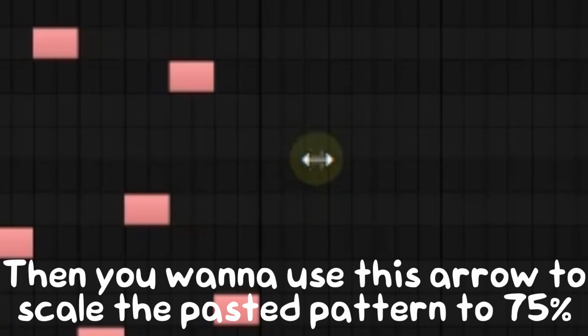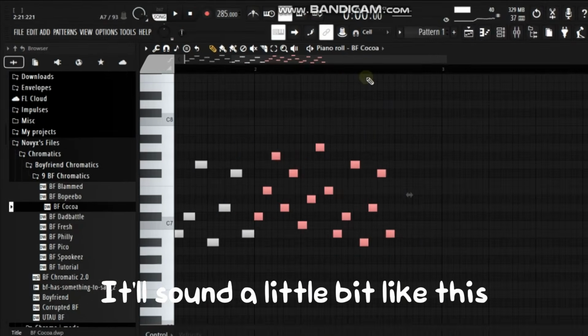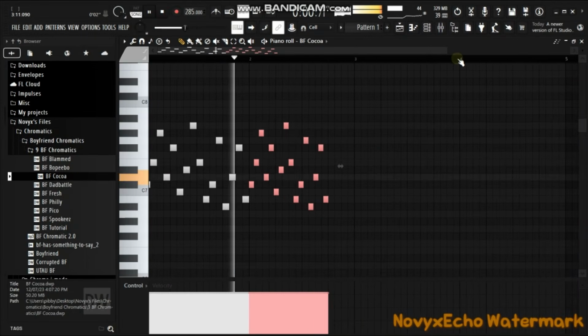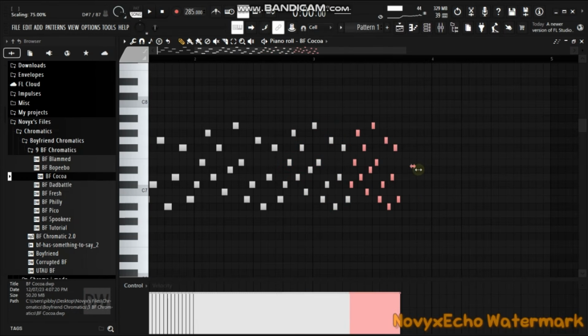Then you want to use this arrow to scale the pasted pattern to 75%. And also, FL Studio shows at the top of the screen where it says at what percentage the pattern is scaled to. It'll sound a little bit like this. Then, you just want to repeat the process.